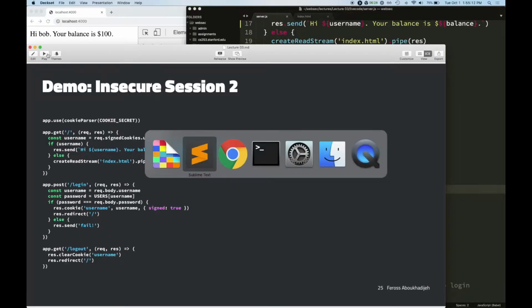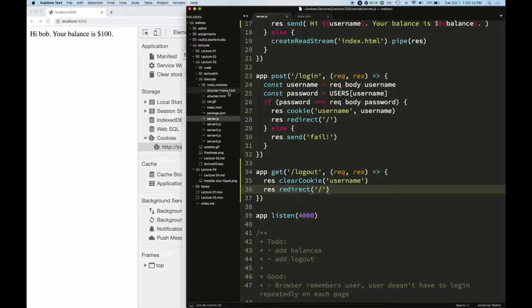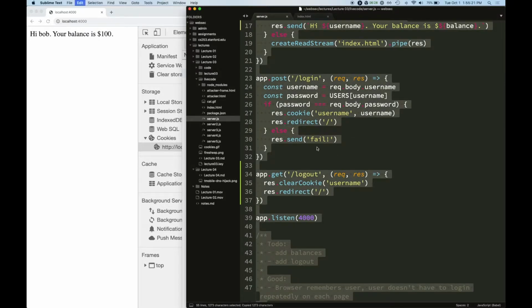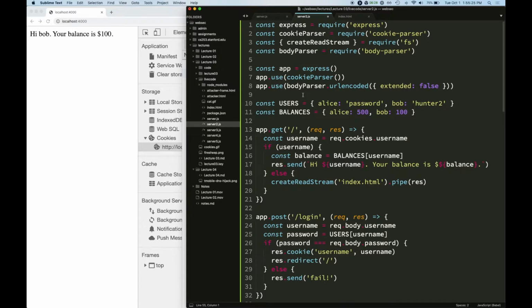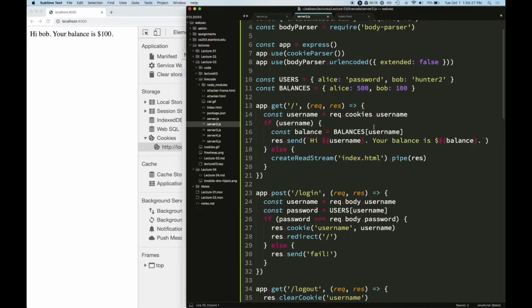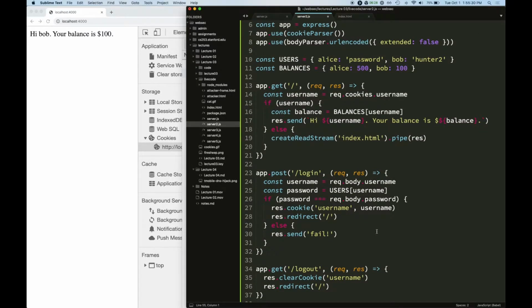Okay, so let's go ahead and try to do this. I'm not going to actually use the crypto primitives directly here. For time's sake, I'm going to copy the code from the last bit we had and modify it a little bit, and we're going to use some of the built-in facilities of the Express framework that we're using here.